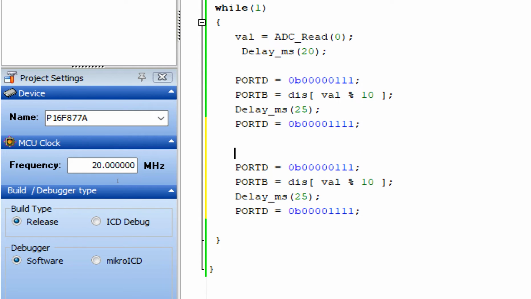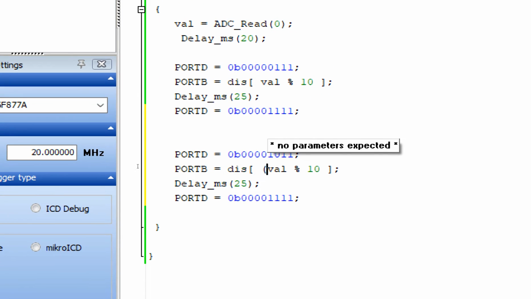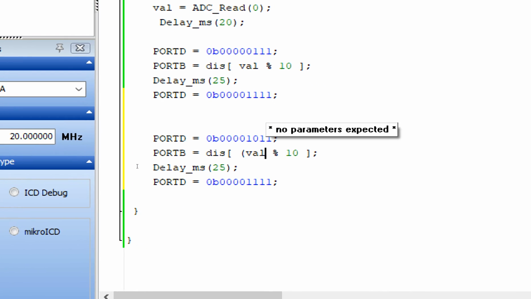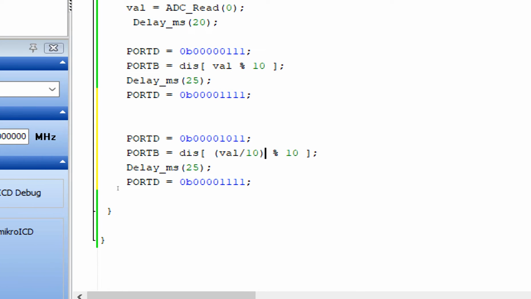For the 10th digit, you disable the unit digit again and enable the 10th digit like this. That is at pin number D3, D0, D1, D2. At pin number D2 of the PIC, we have our 10th digit. So we enable it. And now you have to add something here. You have to divide it by 10 to make the 10th digit. Divide it by 10. Now this is our 10th digit.